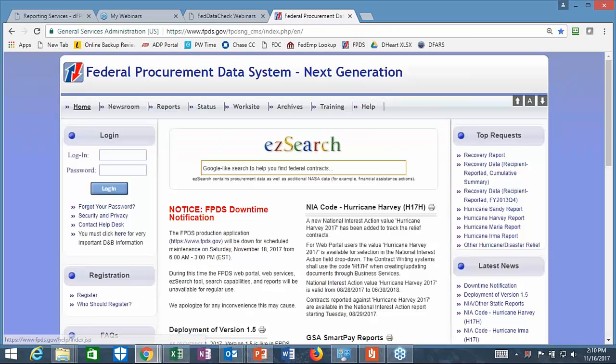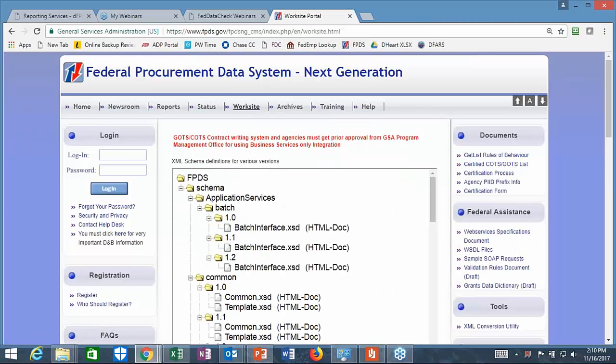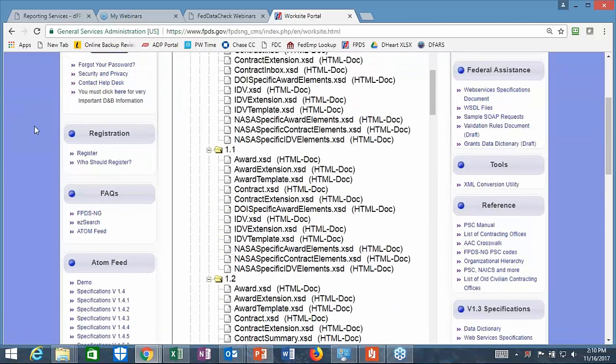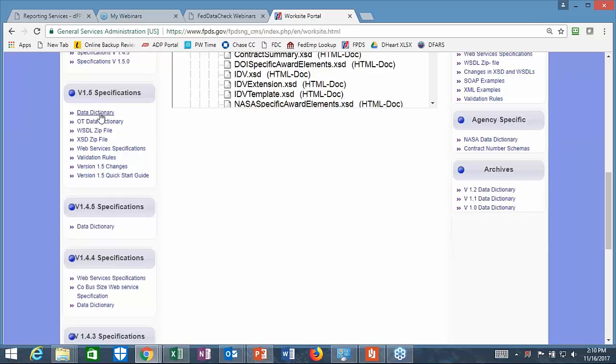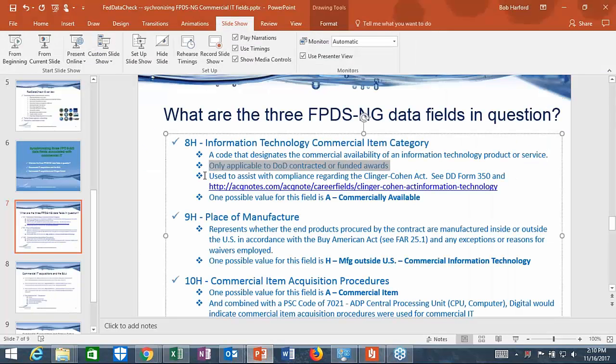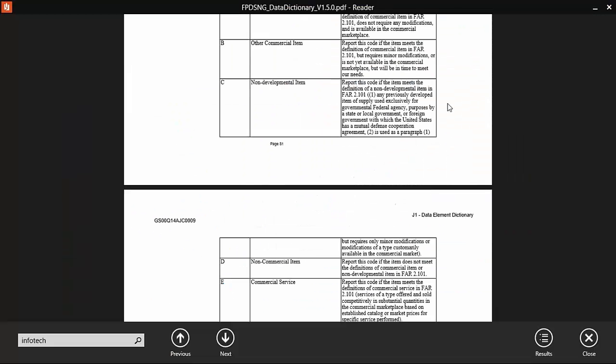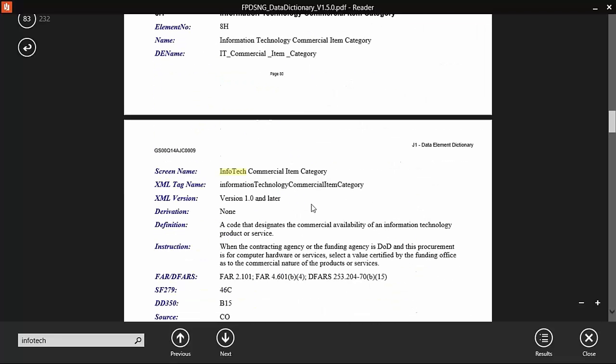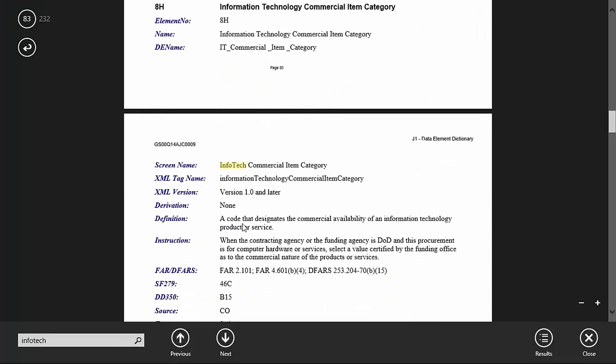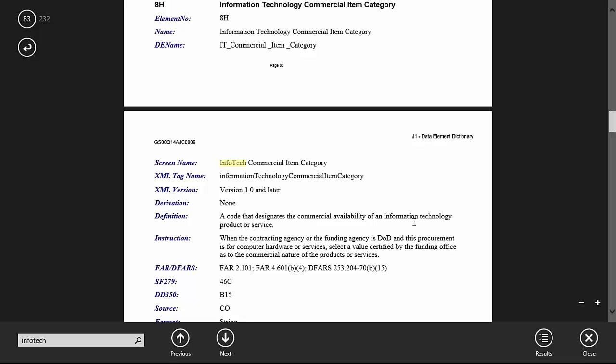As you probably know, if I click on FPDS NG and don't log in, click on Worksite, scroll down to the left, there's the version 1.5 Data Dictionary. Now the key thing that's specified in that data dictionary, why don't we take a look at it? Here is that field, code that designates the commercial availability of an information technology product or service.